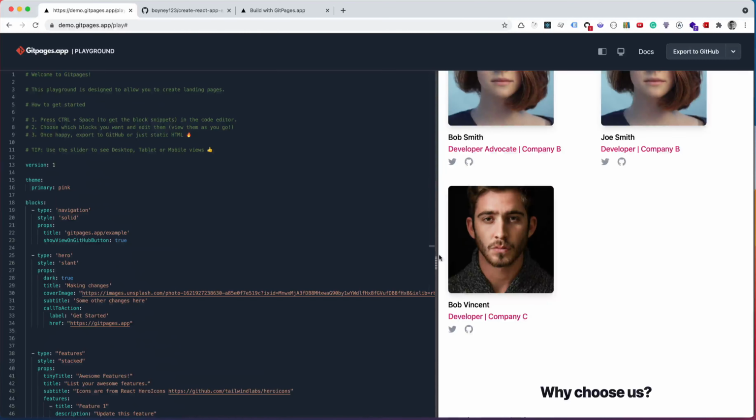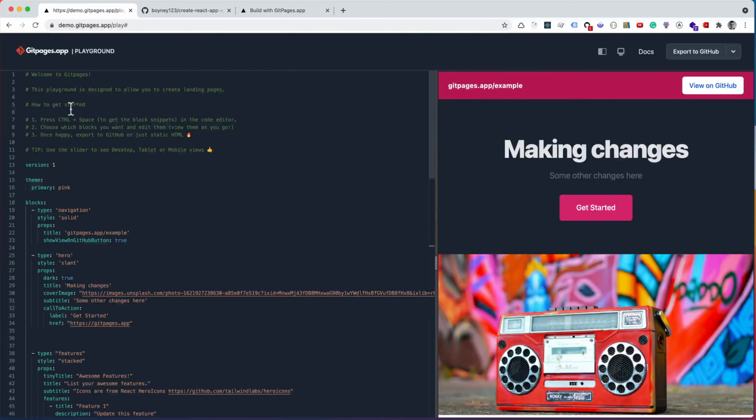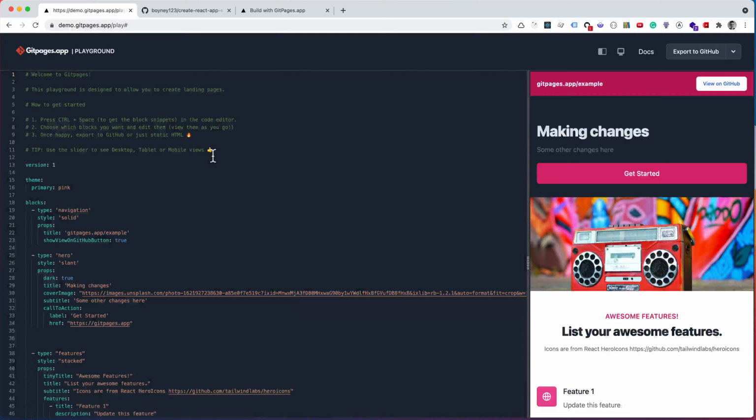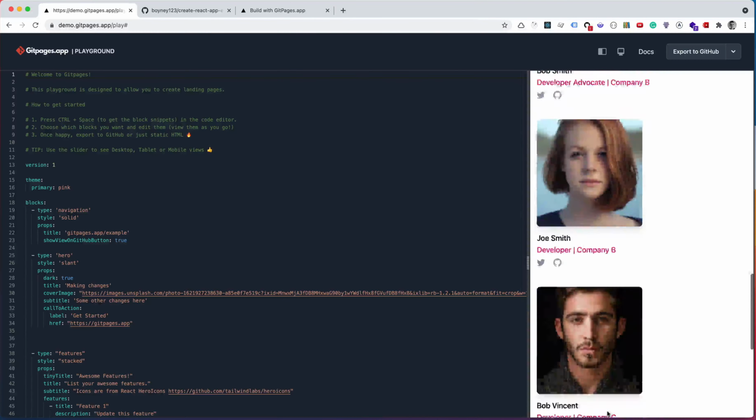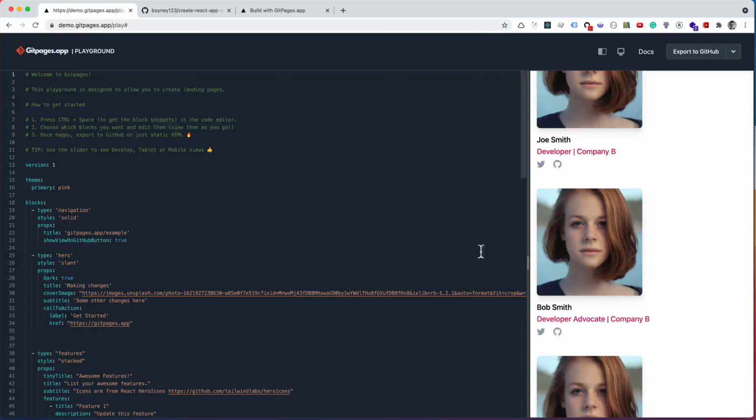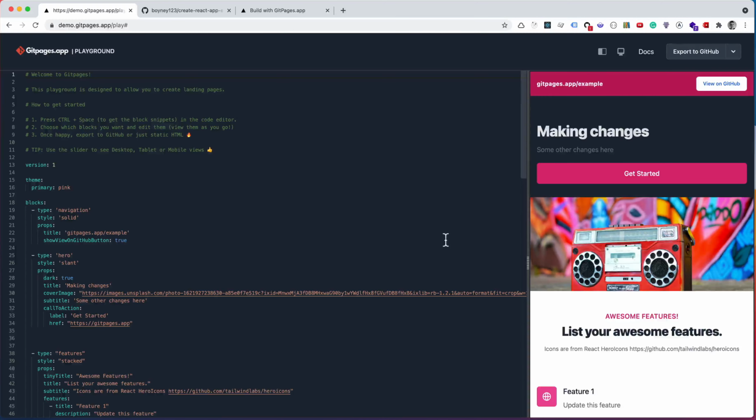So this is what the playground is. It's just an online editor that will allow you to create landing pages, hopefully super fast. If I was to refresh this, all your changes are stored in local storage, so you can come back and do what you want and load things, which is hopefully nice. But one thing I want to show you is the other two features here, the export function, okay?